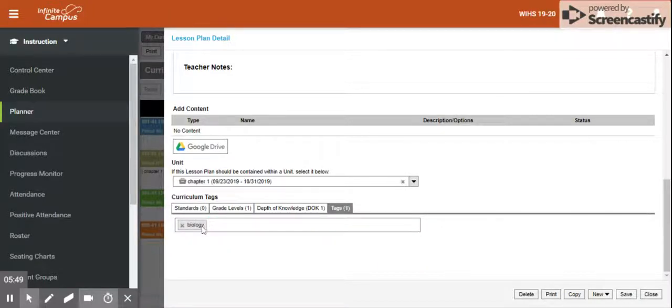And again, I'm going to choose a biology tag. Now, you can put in as many tags as you like. The more tags, the better. It's going to make it easier to search. So let's type in introduction. We're going to click save. And just like with the unit plan, you have the option to add an assignment to this lesson series.